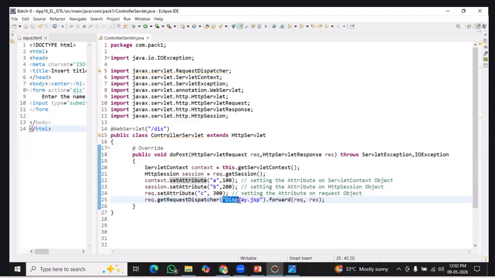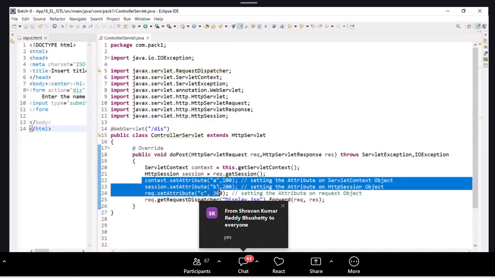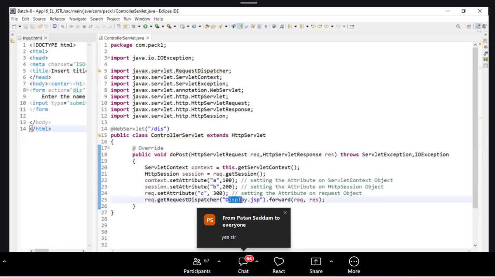Application dot getAttribute. See, application is the context now. Online students, are you following me? If possible, I request you to kindly respond to the chat. Please respond. My question is, we are actually setting the attributes. Now, in display.jsp, how to get the attributes?